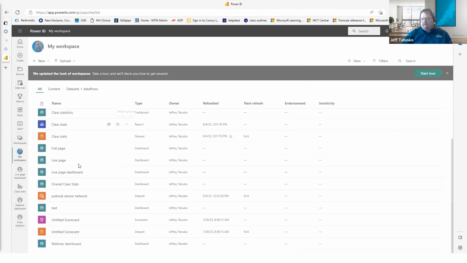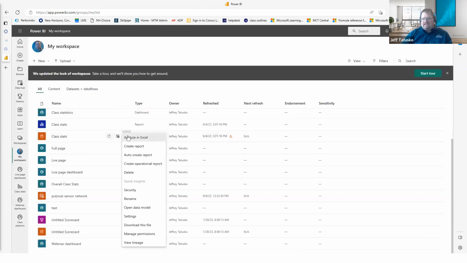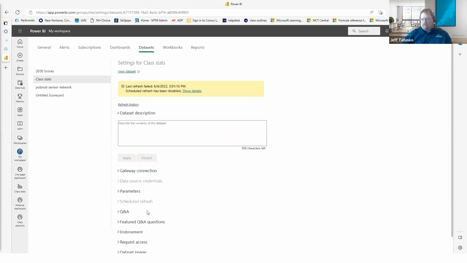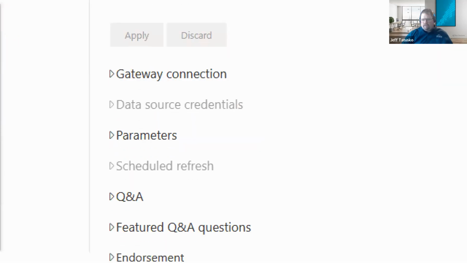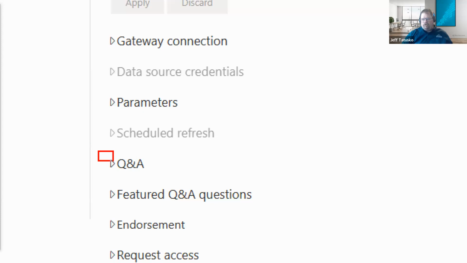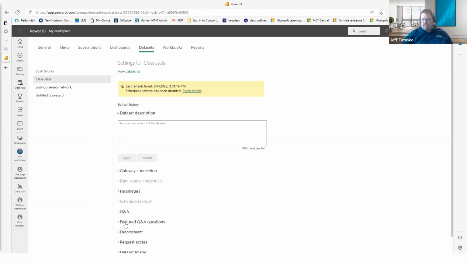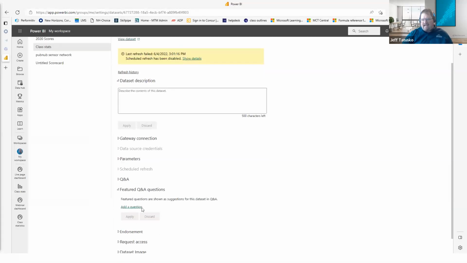Now, if I want to go to the data set and go to the settings, you'll see that down below here, not only is there a section for Q&A, where you could feasibly turn that off if you wanted to, but you also see a section that says featured Q&A questions. So if I want to expand this, I could come in and click add a question.